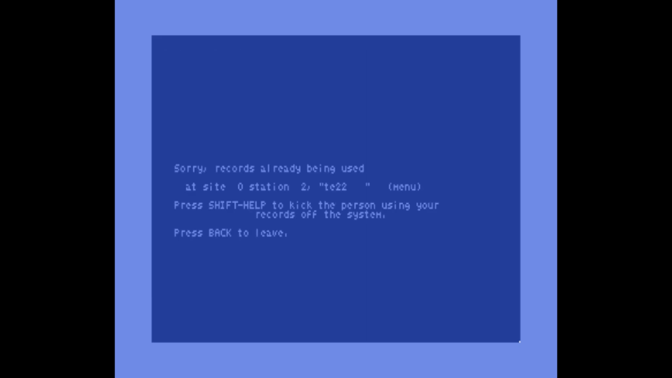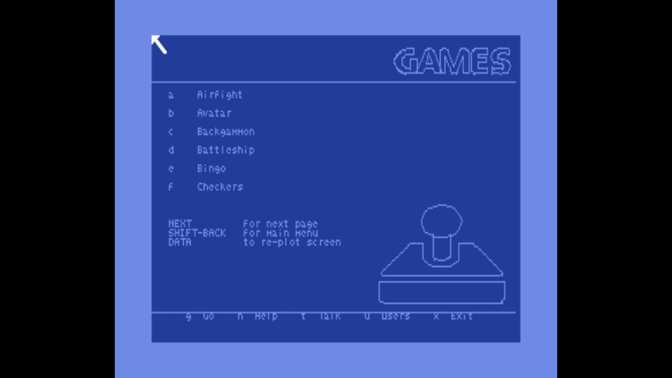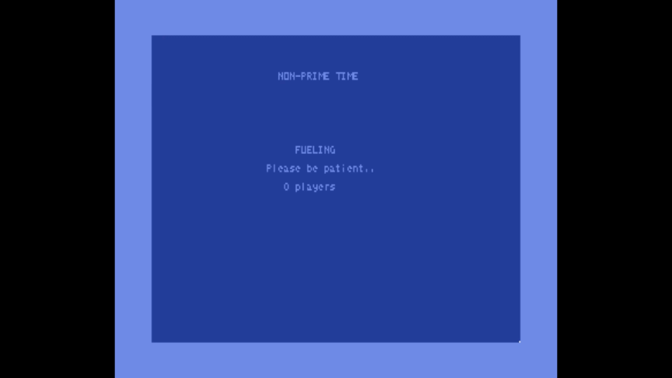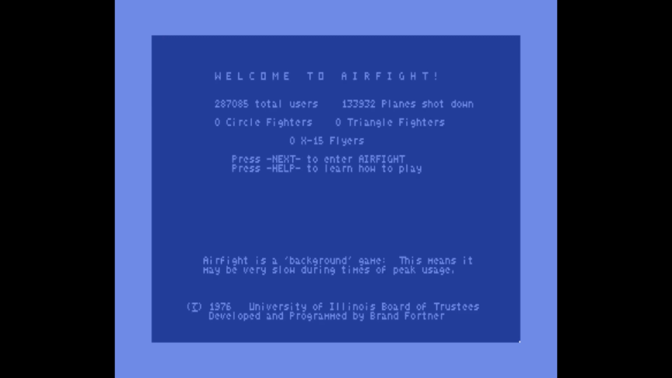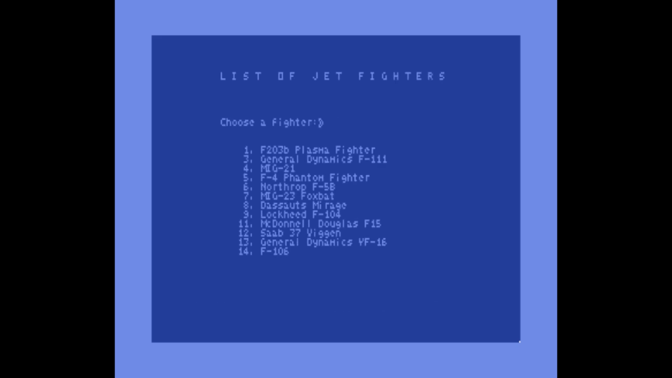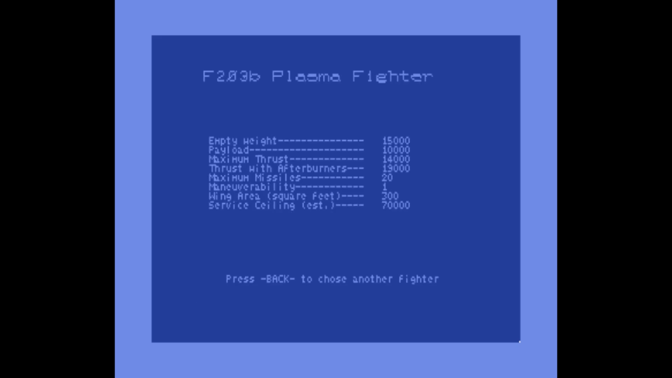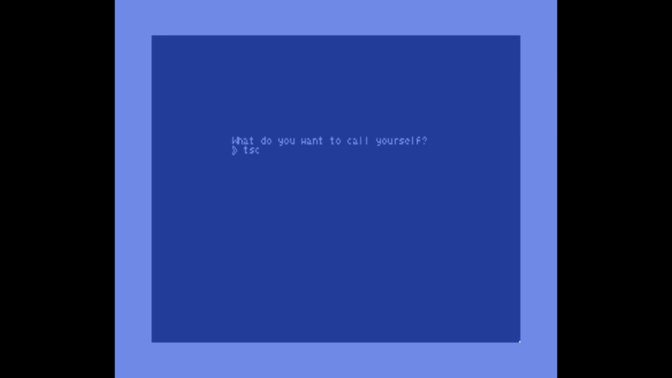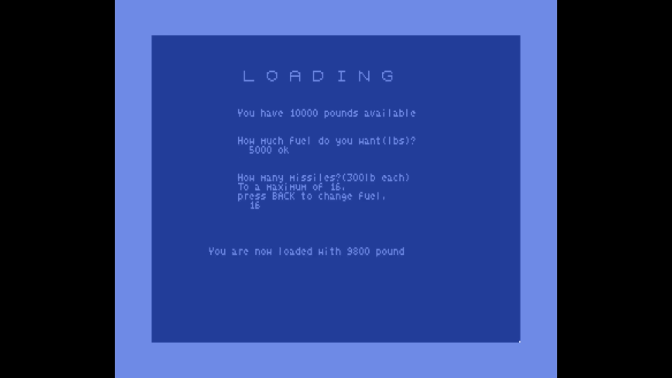And yes, I know, I'm already using it over here on another system. I'll just kick him off using the Shift Help command there, that's Commodore Shift H. We go back in, and this time when we actually go back into Airfight, we'll see a very big difference here. You can already see the text output is much faster. Maximum 16, sure, here we go. And you already see that the displays drew much faster.